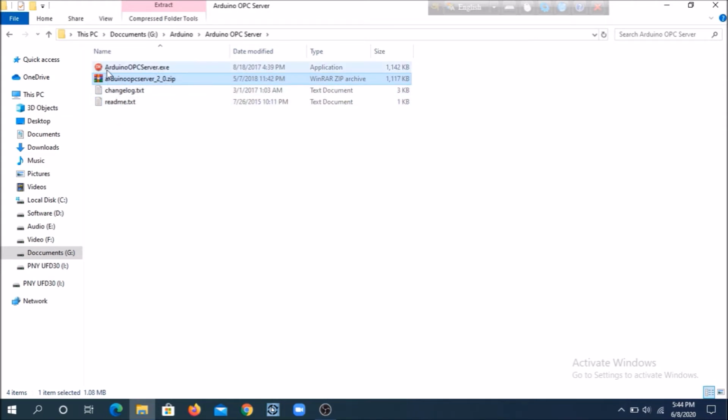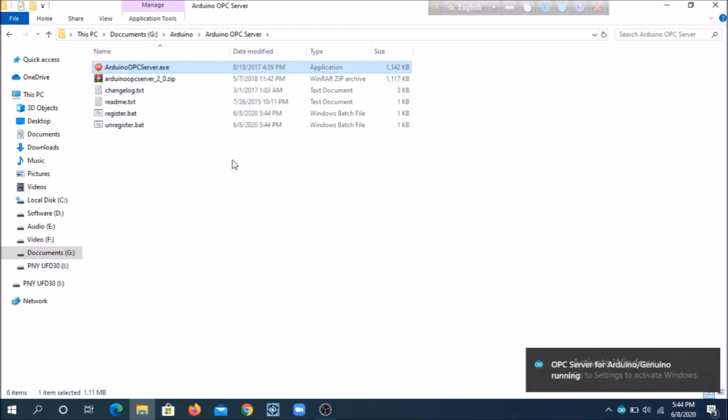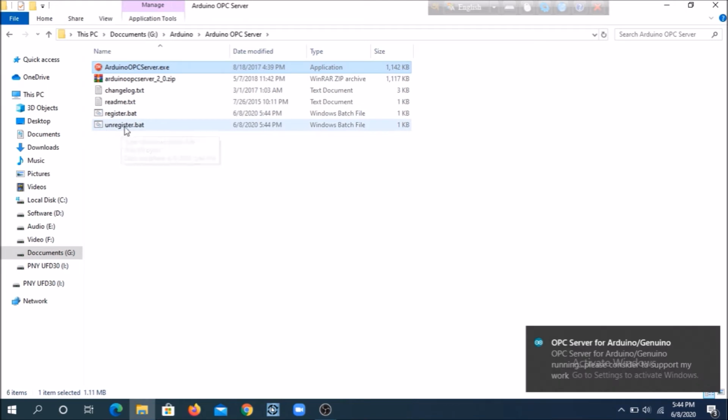Note that the Arduino OPC server.exe is the main file here. So double click on it to run this software. See that the OPC server software is running on this PC. Already we have two other files, register.bat and unregister.bat.